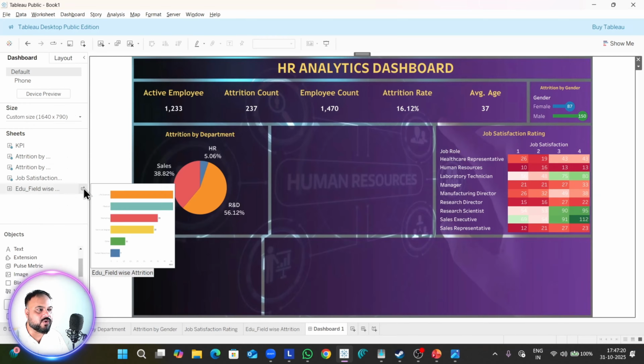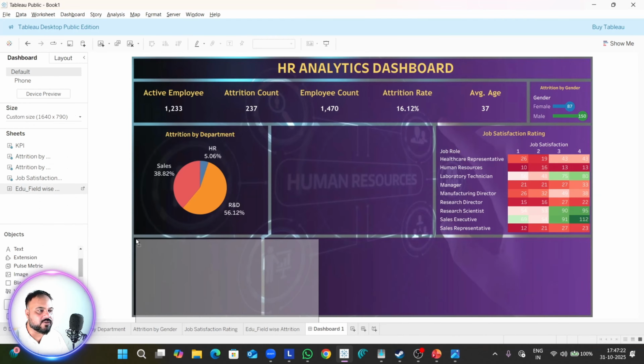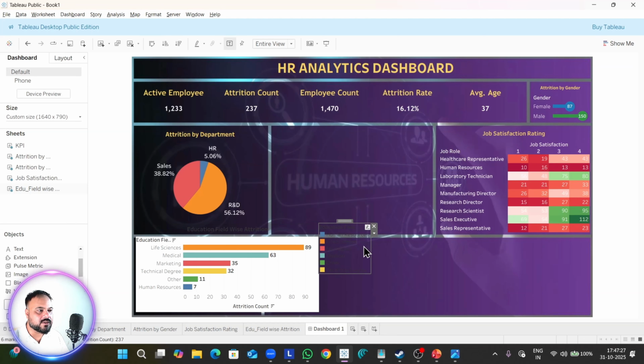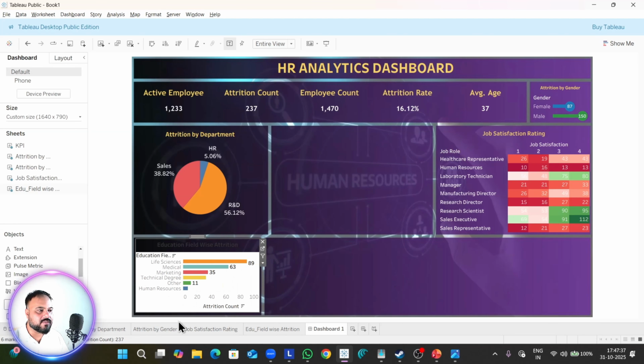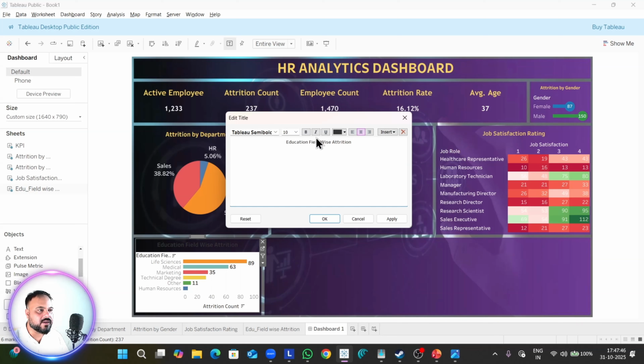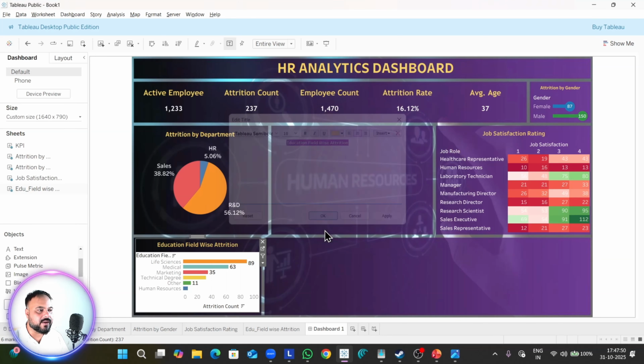There is one more chart that I can see, education field wise. So keep it here. Just close this one. Okay. Then just go to the corner and shift it there. But how will you deal with this then? So first of all, we will edit this and the title, and then I will convert it into yellow color, apply, and okay.